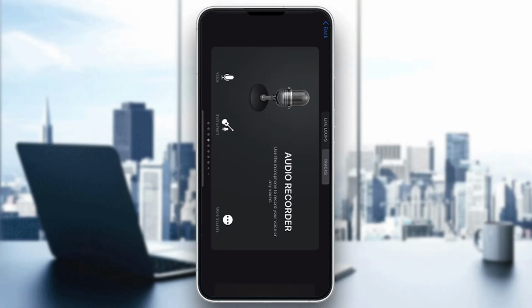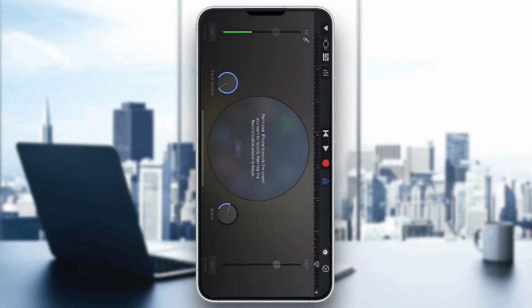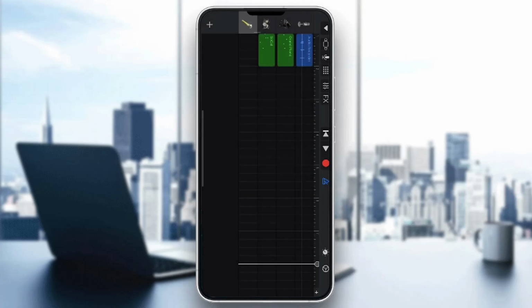The first thing you want to do is open up audio recorder right here. This is going to open up this recording menu, but we do not need to use it. What we want to do is go right here to the upper left corner and click on the edit menu. That's opening up this mixing mode where we can find all the tracks we have.